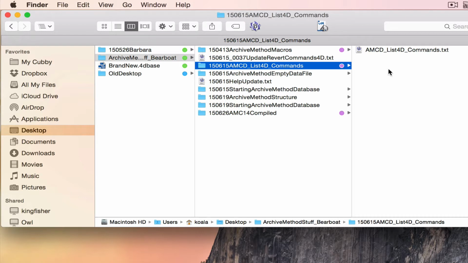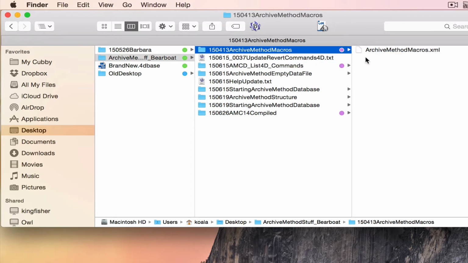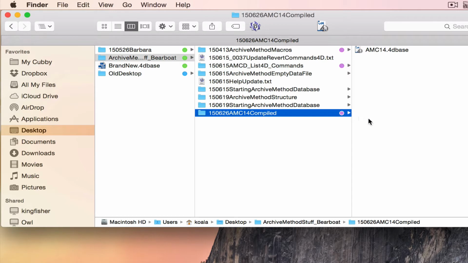The second is a text file, AMCD list 4D commands, which supplements the component. AMCD stands for ArchiveMethod Component Data. The third is a macro, ArchiveMethod macros. First, let's install the component in the correct location.